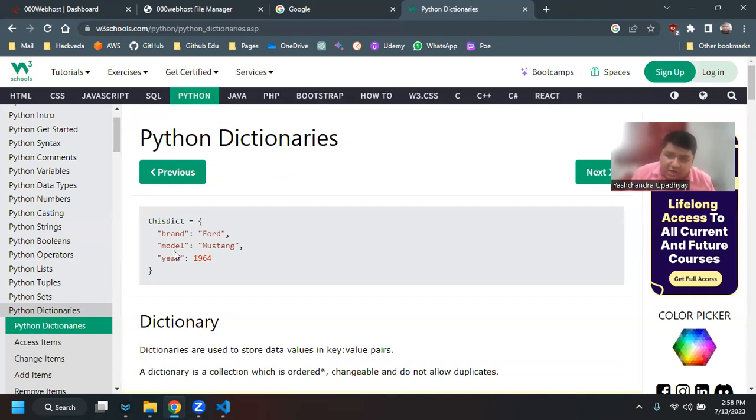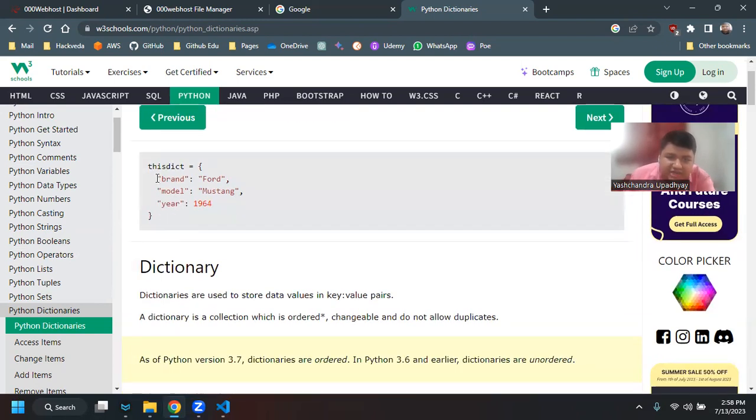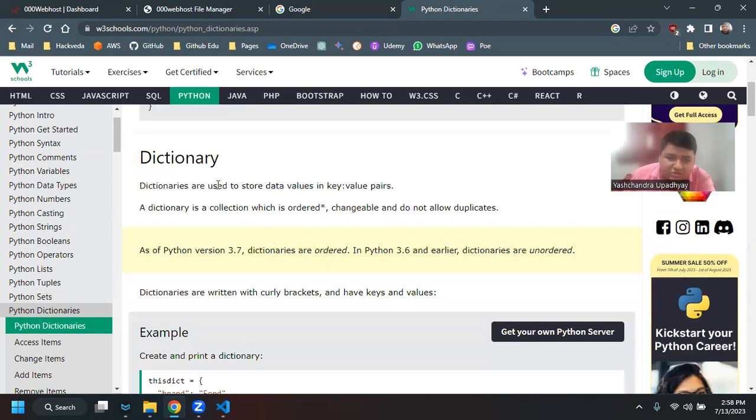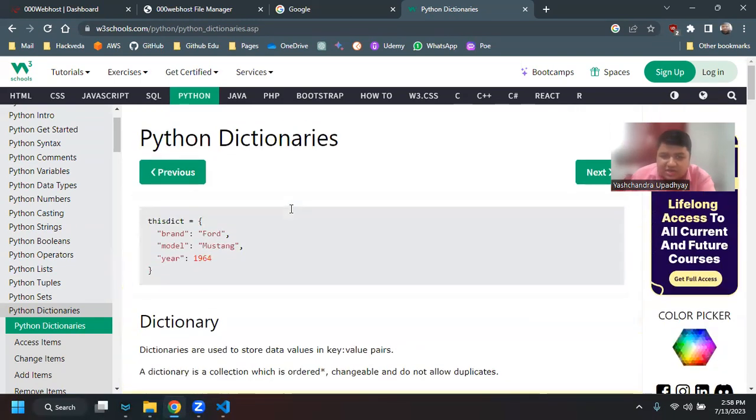We use dictionaries a lot when we will be working with Django. You will see that the dictionary is being used a lot. In the dictionary, we can have key and value pairs. Yesterday also we saw that dictionaries are used to store data in key and value pairs. A dictionary is a collection which is ordered, changeable, and does not allow duplicates. So I cannot have brand font and then again brand font.